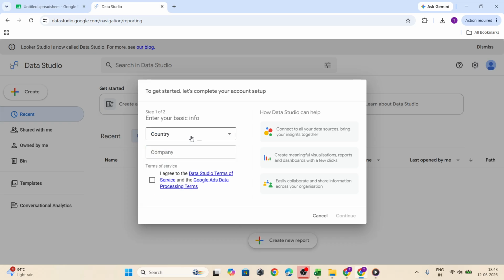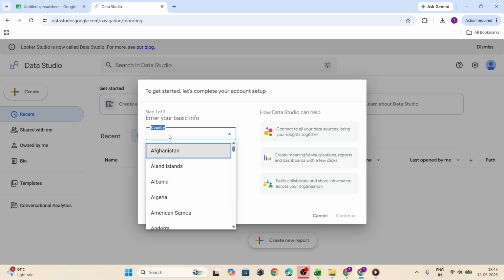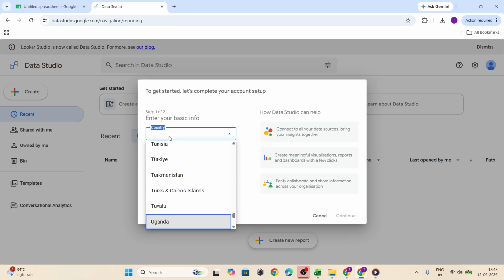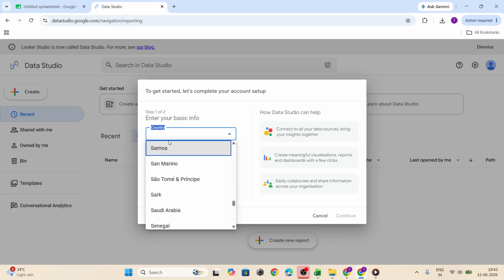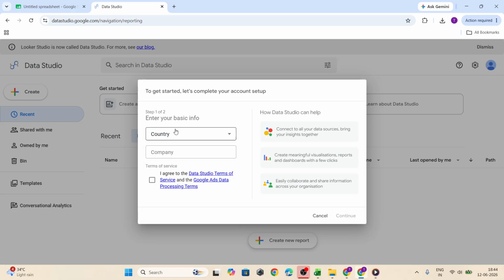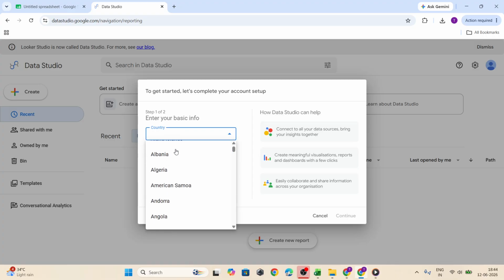From the list of available connectors, go to the Google Connectors section and select Google Sheets. Since your spreadsheet lives in Google Sheets, this is the connector you need. If it's your first time connecting, Looker Studio may ask you to authorize access to your account. Go ahead and allow the permissions so the platform can view the spreadsheet data you want to use in your report. After that, you'll be able to browse your files.